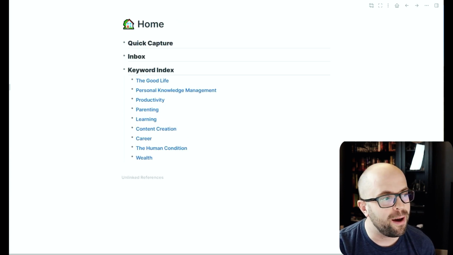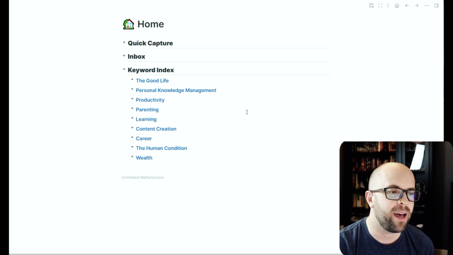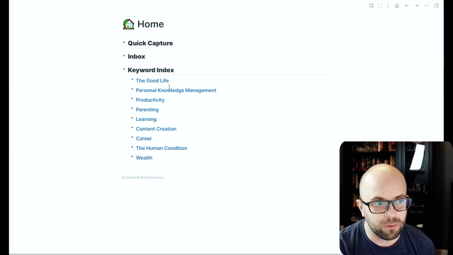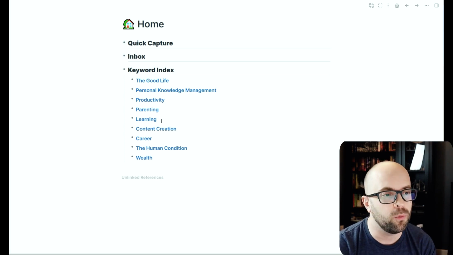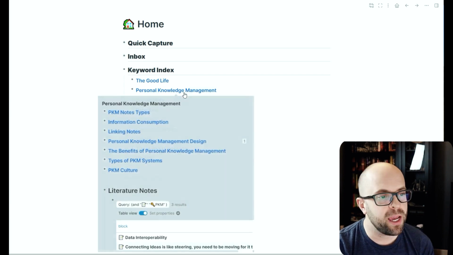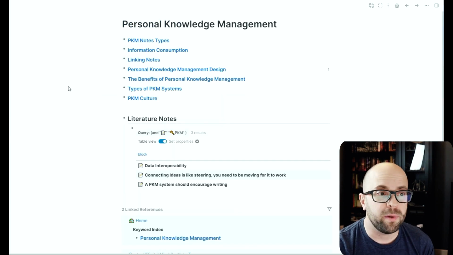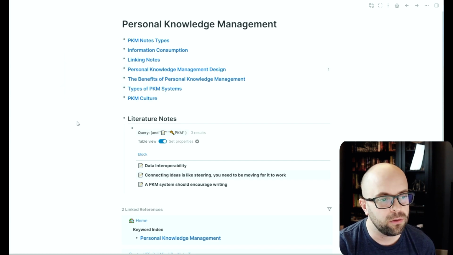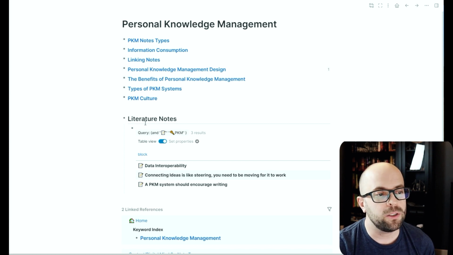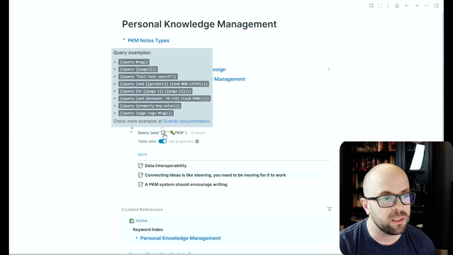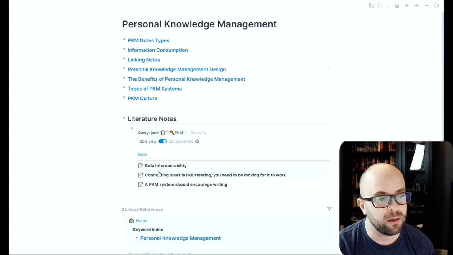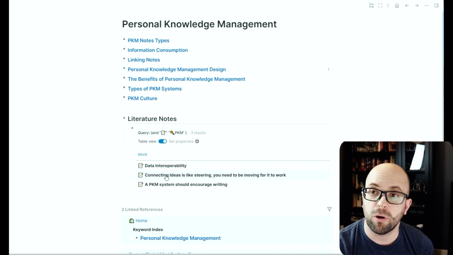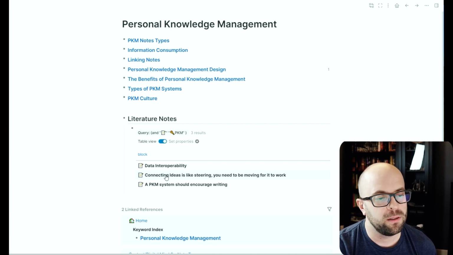So if we take a look at my homepage, you can see that I have a keyword index here with all the different keywords that I will use when I write the literature notes. So we'll direct it to one of these different pages. And then if I open up, say, the personal knowledge management page, you can see that these are the different maps of content notes, which we'll talk about shortly, but it also has the query for the literature notes, which is looking for that little note emoji plus the keyword for those notes. And then it pulls those in so that I can process them into evergreen notes.